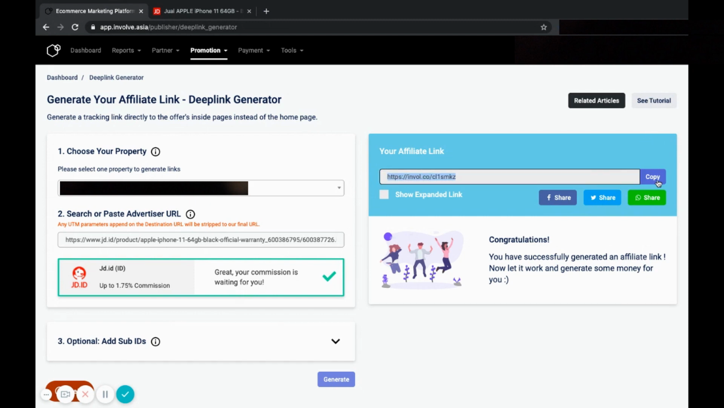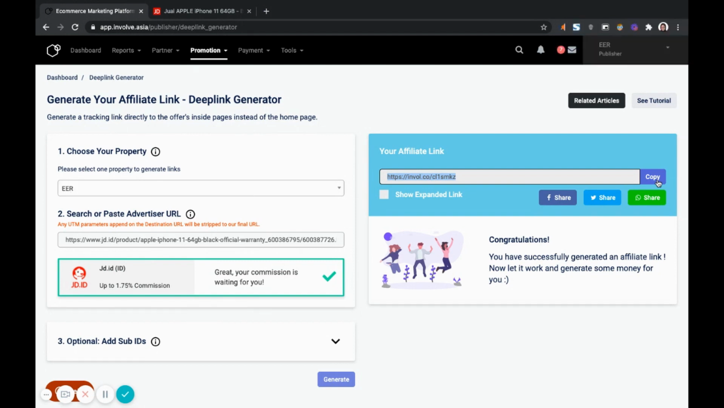Now you're ready to earn money from promoting products on JD.ID. Start earning and promoting JD.ID products now. Log into your publisher dashboard or register as a publisher with Involve.